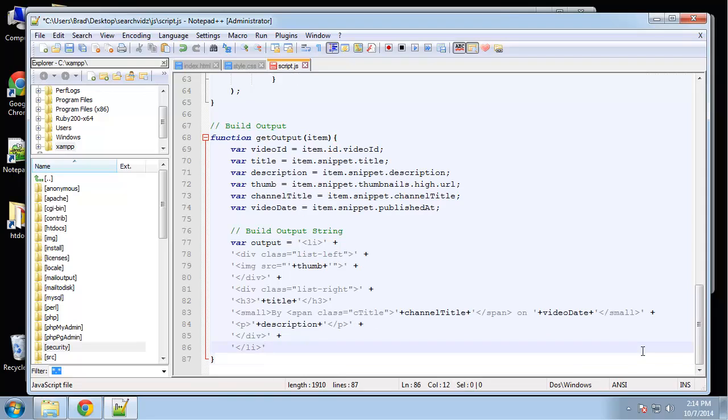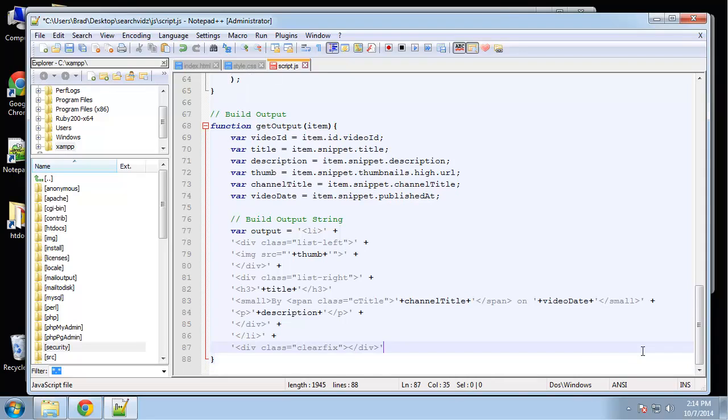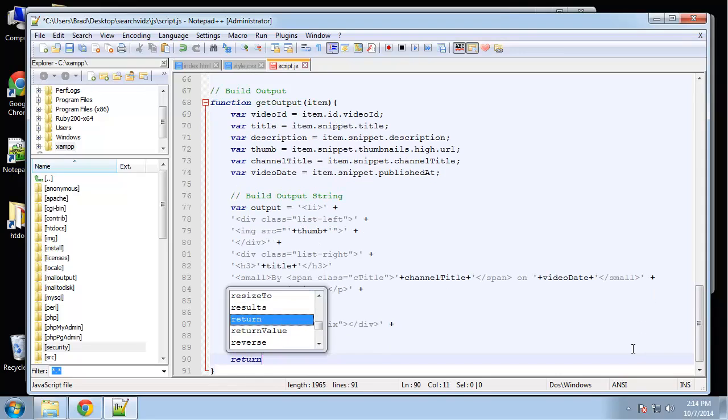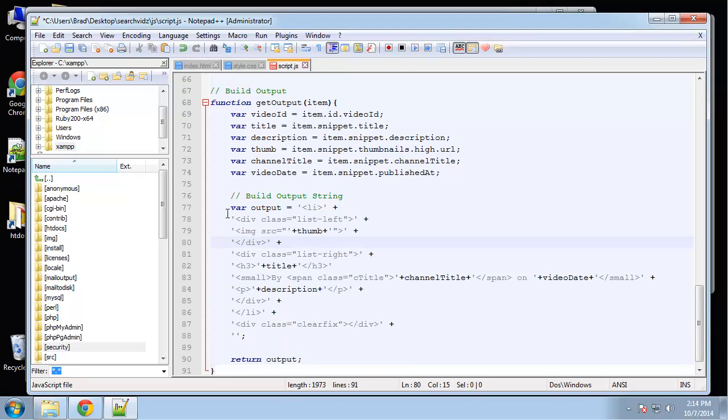And then finally I want to add a clear fix so that we can clear any floats. Okay, clear fix. Alright, and then we'll end this, and then we just want to return output. So you can see we just built all the HTML that's going to be inside of each iteration or each list item.